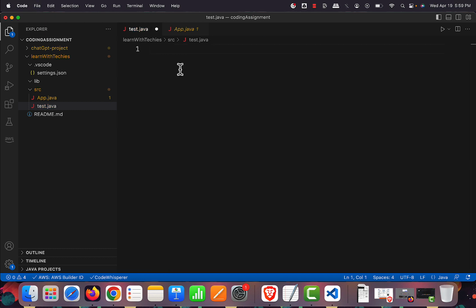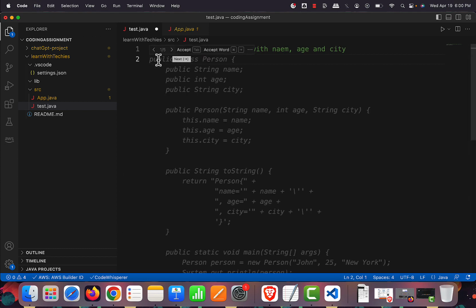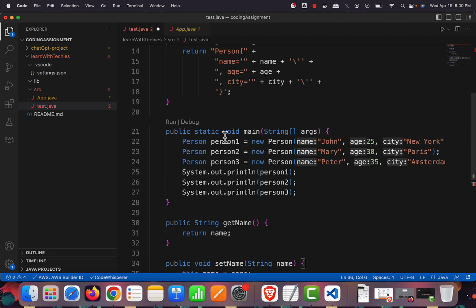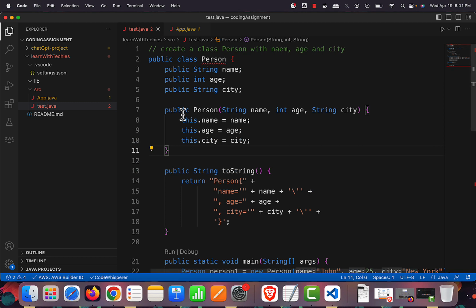Now let me ask it to create a constructor and a method. Now if you hover over it, you will see that it has provided you 5 options. You can accept whatever you want. If I don't like this one, I can go and accept another one. So this is what it has created. So from a Java perspective, it's looking good.